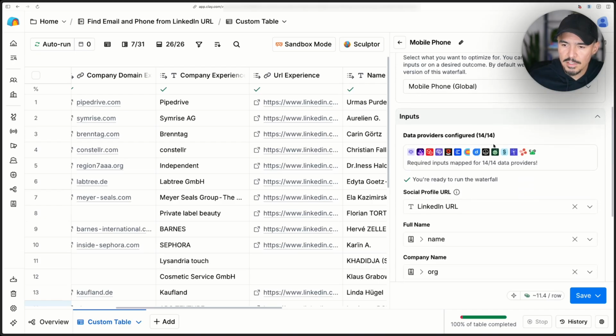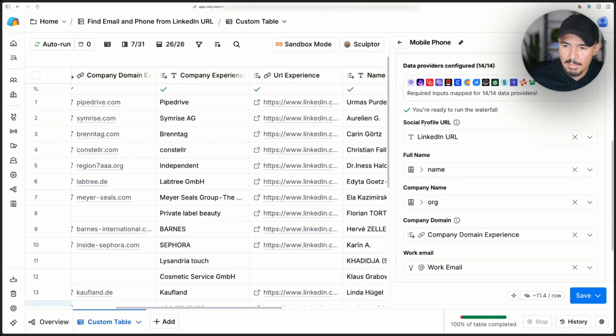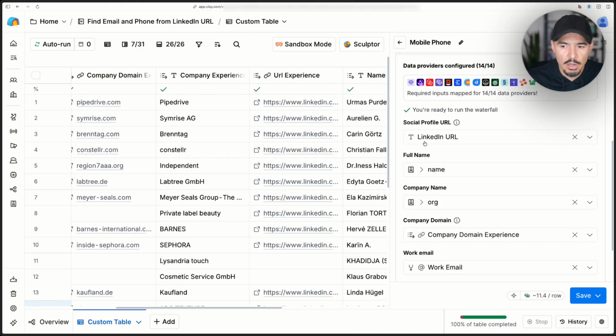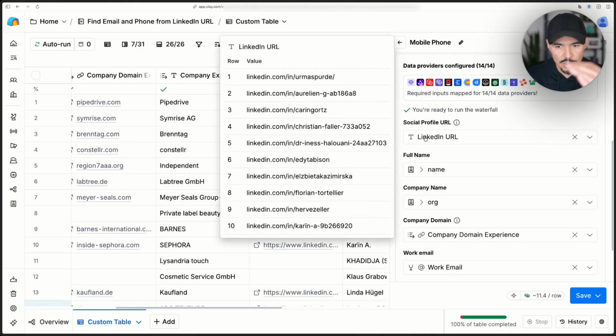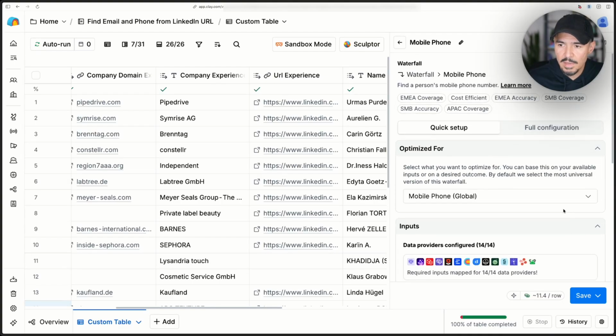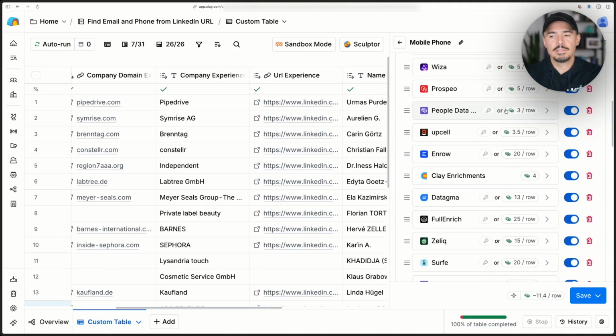And just like before, we're going to scroll down and look for the inputs and notice that Clay has already mapped these. Now, as a best practice, you always want to double check it. So I like to just hover over it just like that. And it's going to show you some examples of LinkedIn URLs. But these all look great. And since I have the work email, which was required here, then I can just go ahead and tab over to the full configuration and scroll down. And it's the exact same thing as with emails.